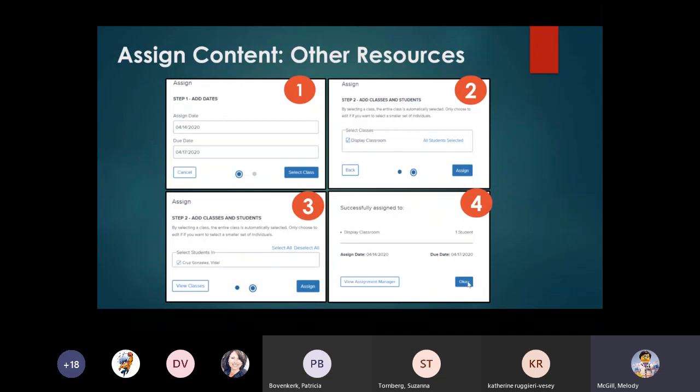And then you have 2 options. You can click OK. If you click OK, it's just going to disappear just like the other ones do. If you click View Assignment Manager, it's actually going to open up your Assignment Manager where you can preview everything that you've assigned to your students. And we are going to be looking at that and addressing that later in this presentation.